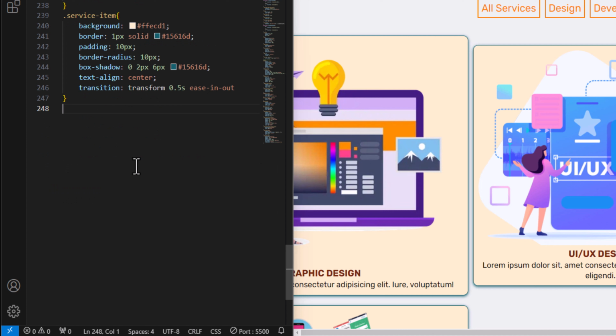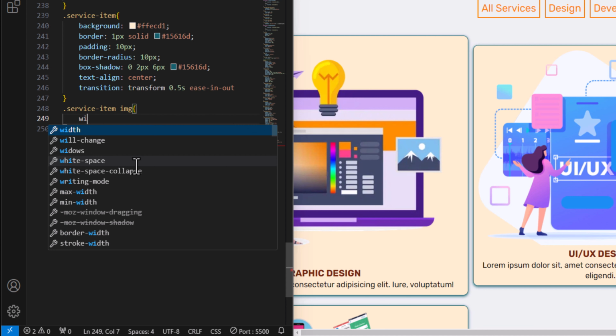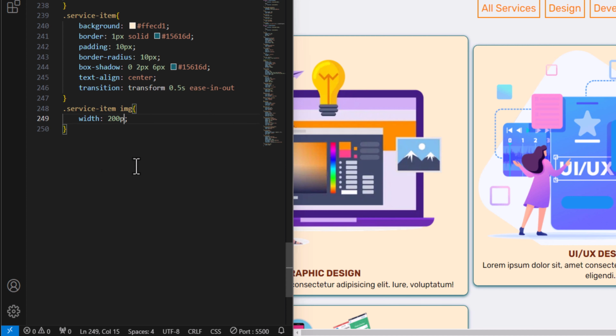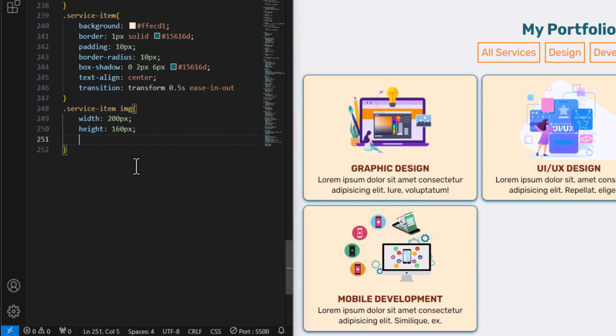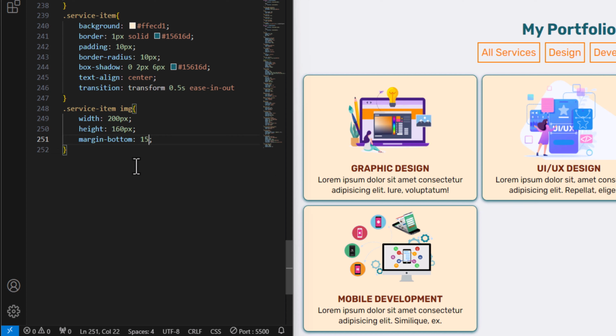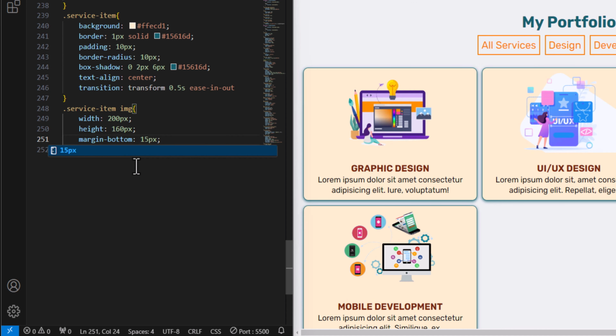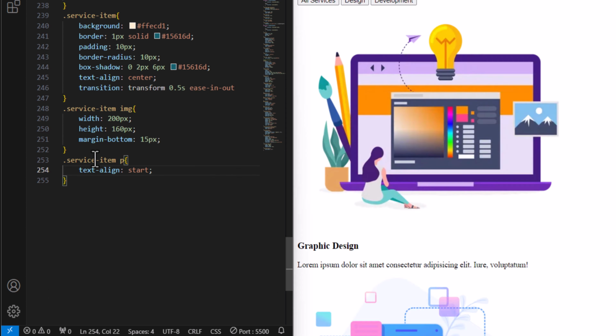Now let's target the image, and let's call it service item, and we have image here. Add width here like 200 pixel. Let's add height to have 160. Now they have the same size, so let's say margin bottom to have 15 pixel. Now let's target the text that is inside the boxes. Service item, paragraph, and it's p. Text align start and color to have.